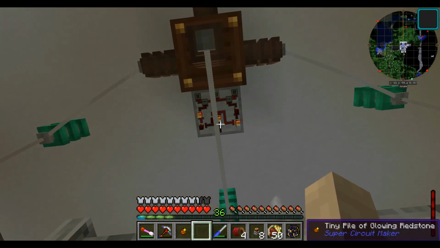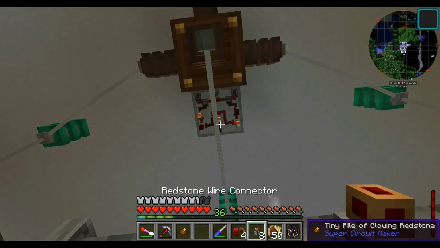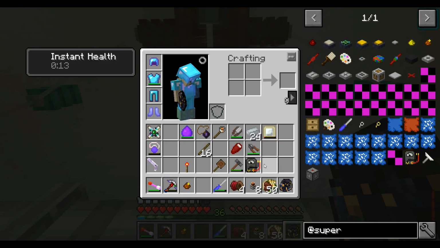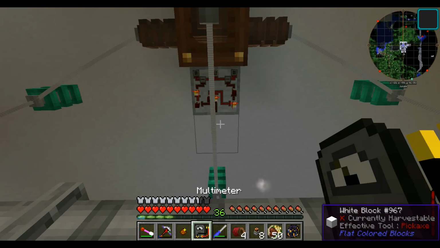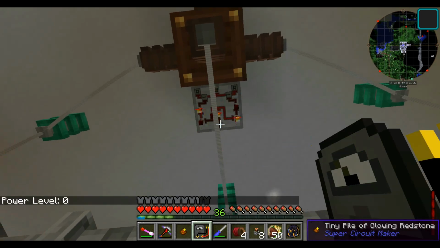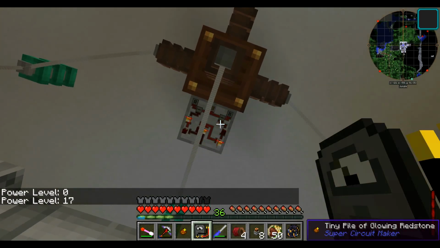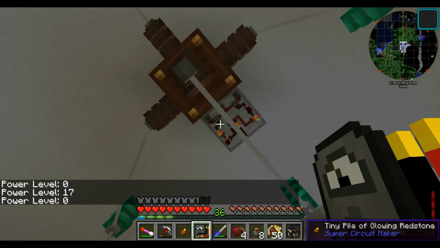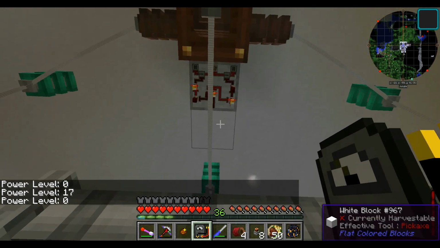We're good with that. And we need to put a redstone connector here. I'd quite like to be able to read the redstone level from that. It should be 0. Yeah, that's level 0. That's level 17. So yeah, that's holding it off at the moment. And that's fine. So that's exactly what we want.